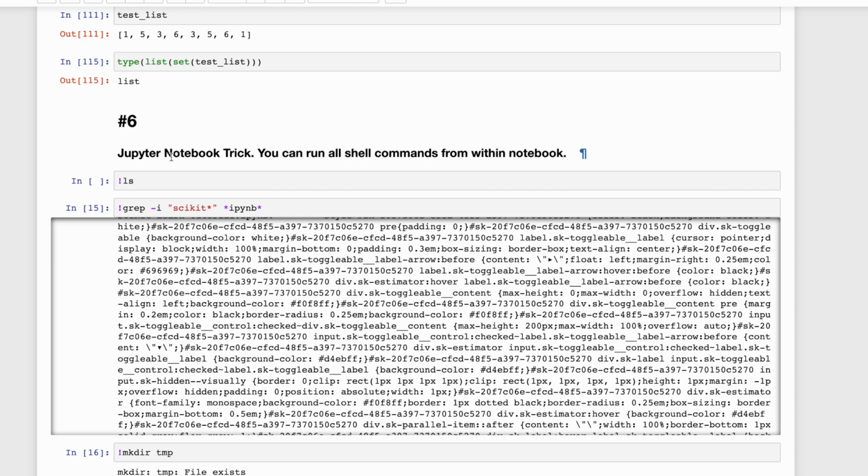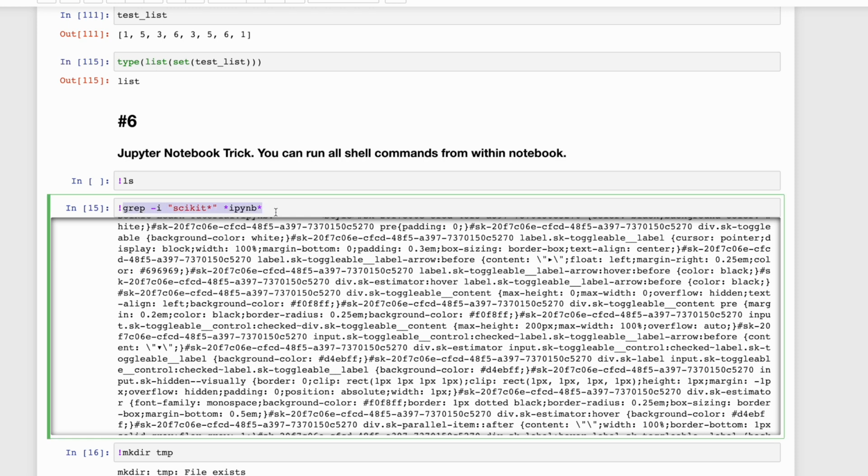If you are using a Linux or Mac OS system, you have to go to the Linux shell prompt or the Mac OS shell prompt. But just with a bang, or exclamation, whatever you want to call that, once you put that in Jupyter Notebook, you can run all the commands as if you are running them on the shell. So let's see. I know that there is an IPython notebook, and this is just a grep command, right?